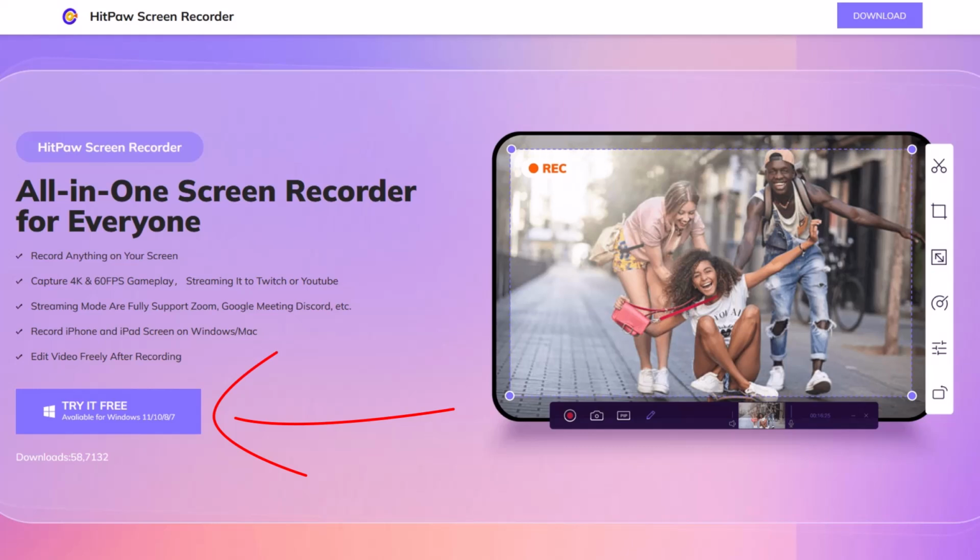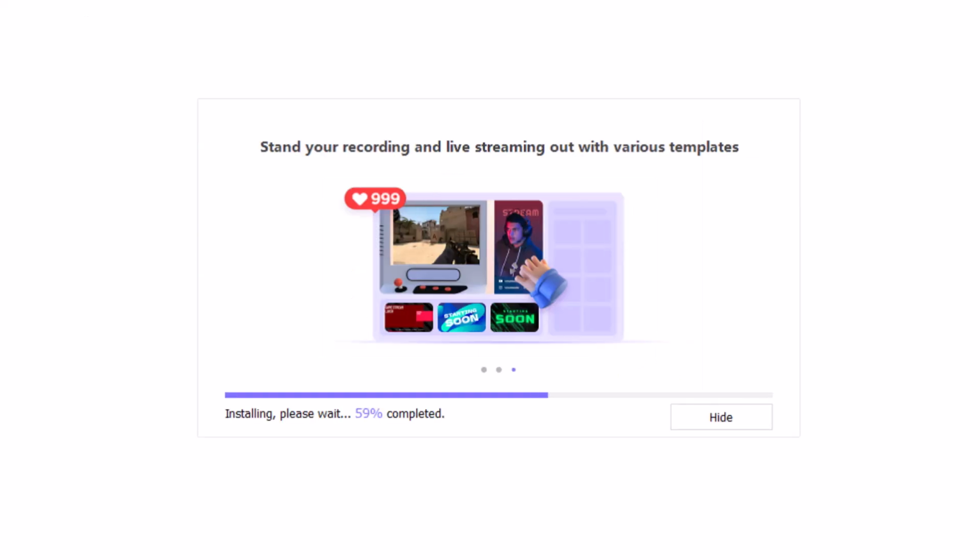Let's download this software from its official website, and the link is also mentioned in the description. After installation, run this software.